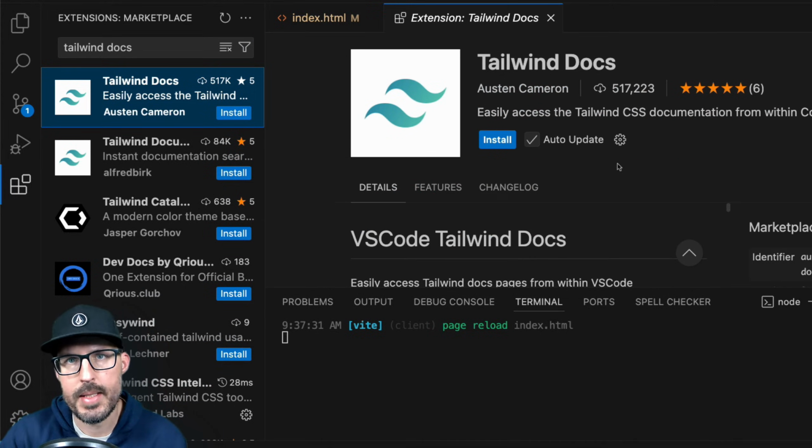And the reason why this is useful is because Tailwind at its core is just CSS. And so if you know CSS, but you're trying to figure out which Tailwind classes map to those CSS properties, we can actually search the docs for those CSS properties and see how we can use those with Tailwind. And so having that access directly in VS Code is super, super helpful.